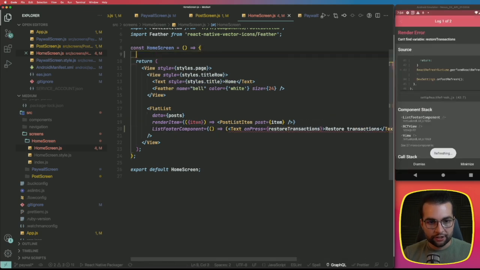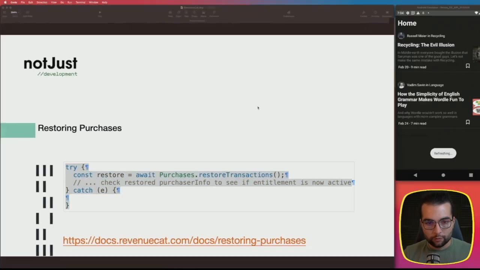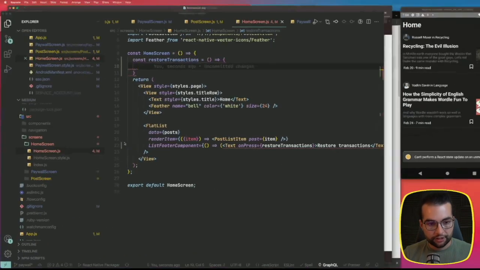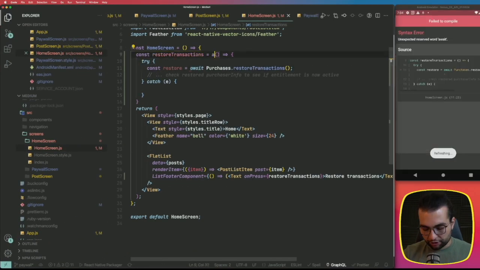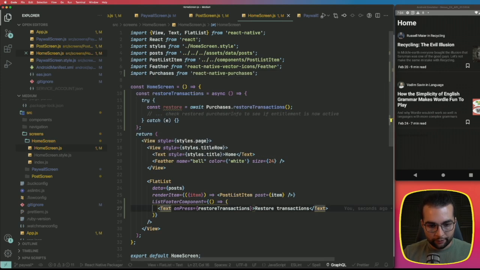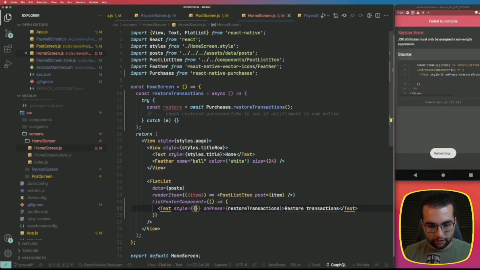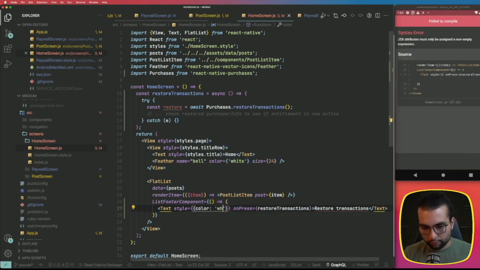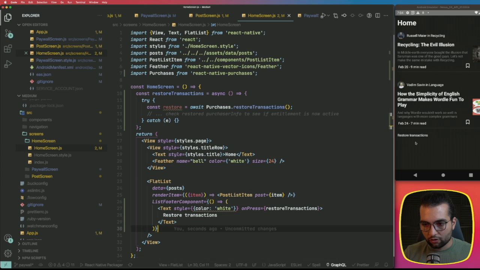Let's implement this function here, and let's paste the code from our presentation here. So the function should be async, and we will need to import purchases. Another thing is to properly style this text with color white to be able to see it. That's good. It's here on the bottom.